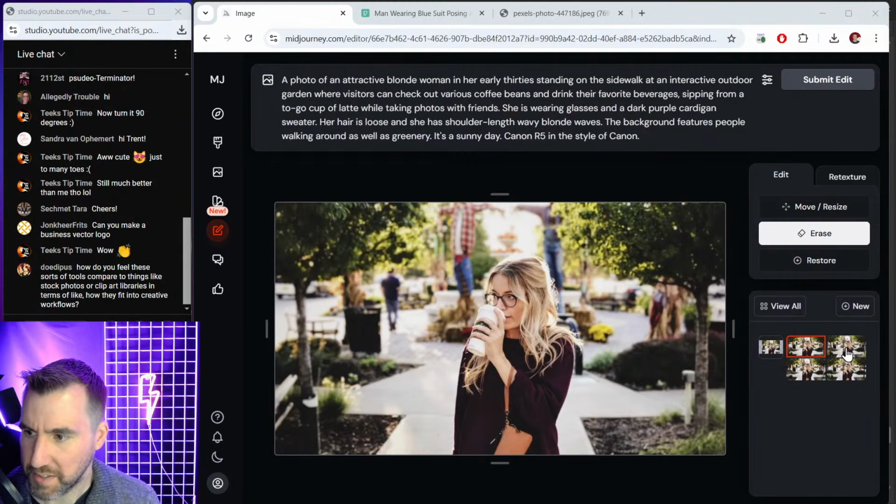Dedipus, reading your comment, how do you feel these sorts of tools compare to things like stock photos or clip art libraries in terms of how they fit into creative workflows? Yeah, that's a fantastic question because I've told many people, I think basically eventually clip art libraries are going to go away or they're just going to be completely dynamically generated. I think that's what is going to happen going into the future.